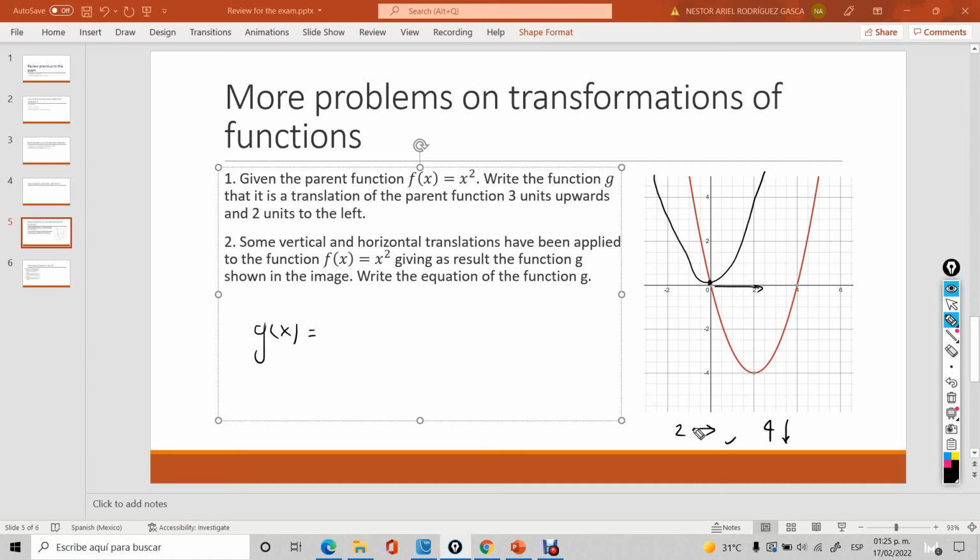Let's make first the horizontal translation. We move to the right, so I need to subtract in the x. And then we displaced downwards, so that's going to be like so: x minus 2, all of that squared, minus 4. So this is going to be the function g, which satisfies this requirement. Once again, if you want to check, just go to the TI, graph this function, and you should be looking at this same thing.